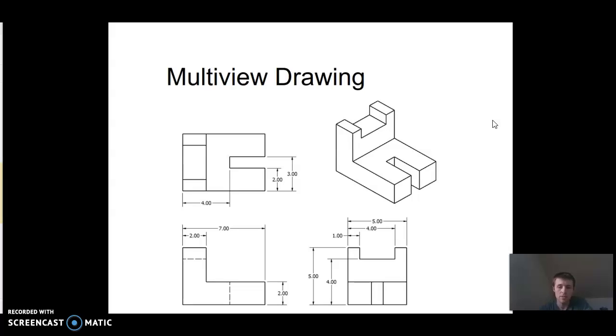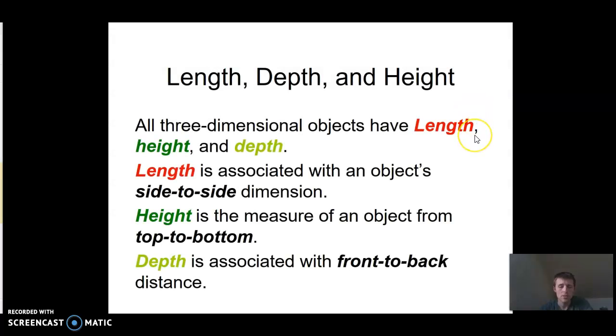Now, how do we create these drawings, and what do these even mean? Let's talk about it. So every shape has a length, a height, and a depth, right? When we draw it isometrically, that's the 3 dimensions we're tracking.